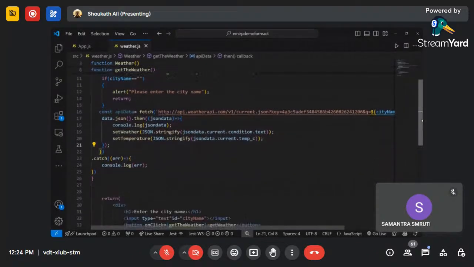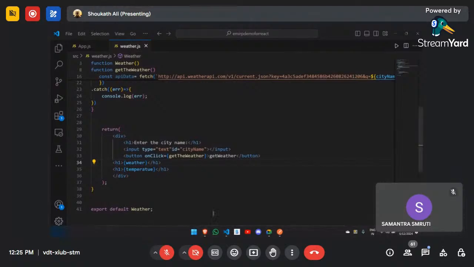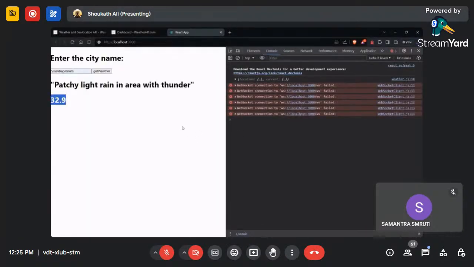After that, we are writing the return statement where we have one h1, one input tag, and one button. Whenever the user clicks on this, it will call the getTheWeather function, and we are getting the weather and temperature like this. Because weather and temperature are state variables, React will re-render this component by default. So whenever weather and temperature are updated, you'll see it here. And export default weather is just React syntax if you don't remember.